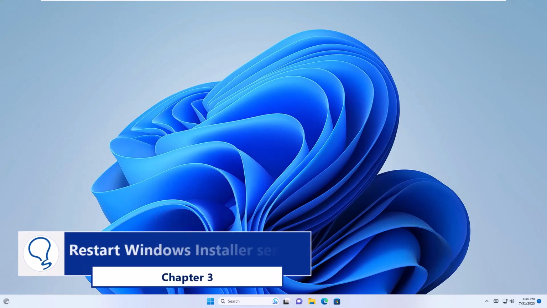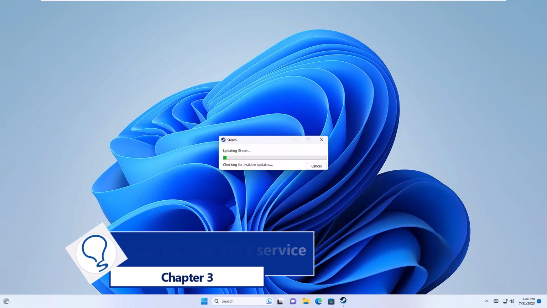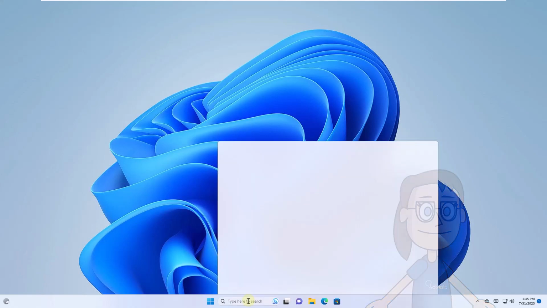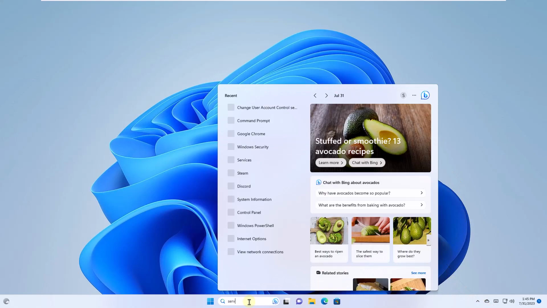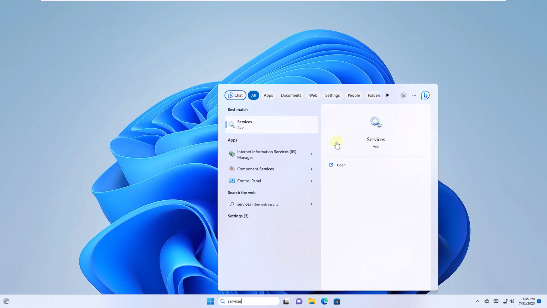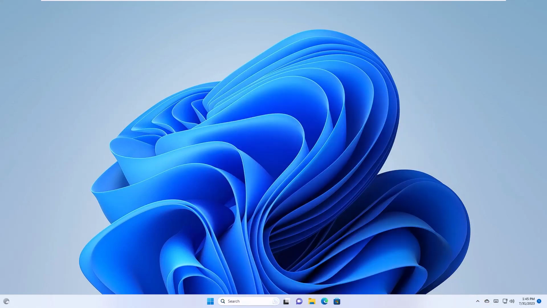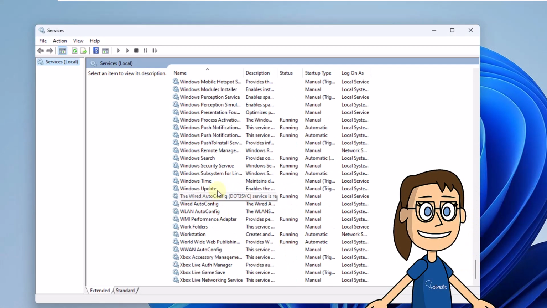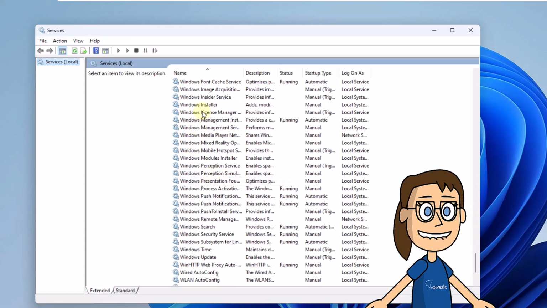Chapter 3. Restart Windows Installer Service. To get started, open Services from the browser. There you will look for the Windows Installer Service. At the top, click on the Restart line. Wait for the process to complete.